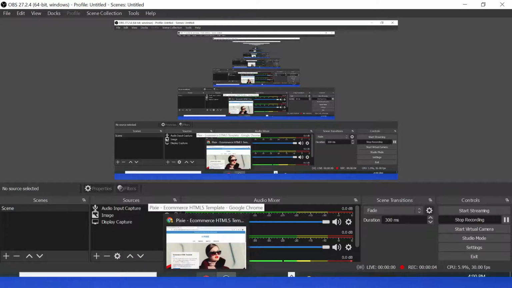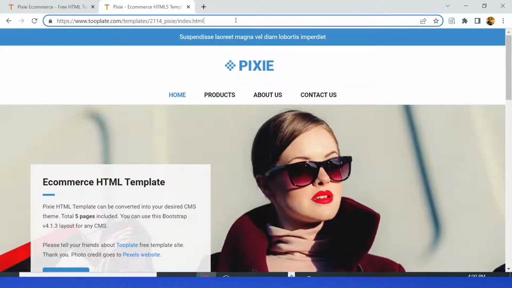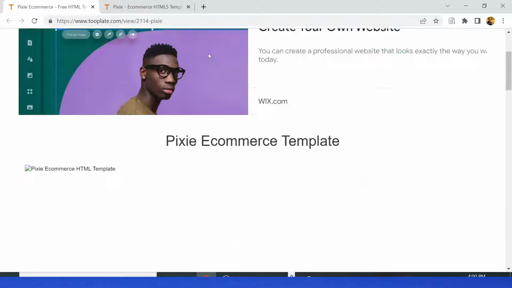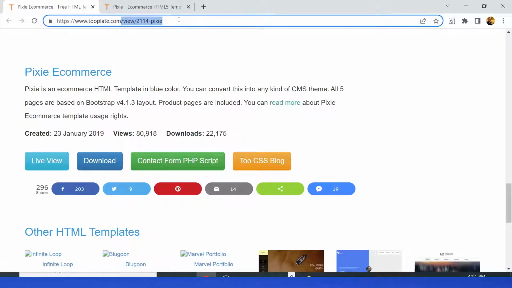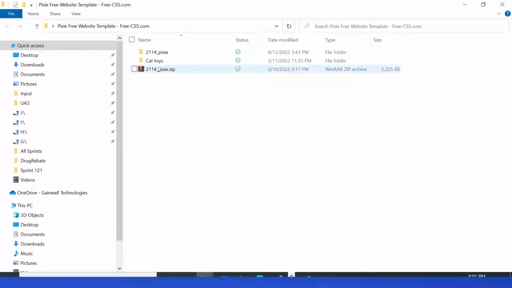Today I'll be going to show you how to convert a static website into a dynamic website. So in this tutorial I'll be showing you how to download a static website template from any free HTML website template sources and use those HTML files which you have downloaded to convert them into dynamic ASP.NET websites.